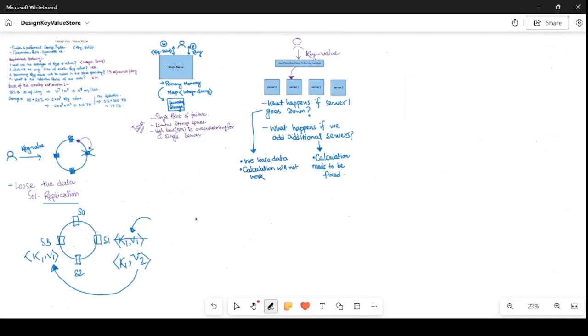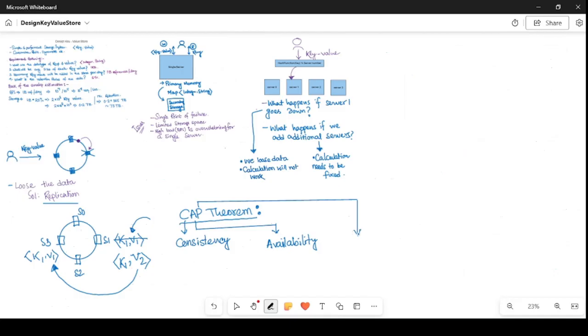In distributed systems, we have something called the CAP theorem. The CAP theorem is a principle used in distributed systems to describe the trade-off between three key properties: consistency, availability, and partition tolerance. According to the theorem, a distributed system can achieve at most two of these three properties simultaneously, but not all three at a time.